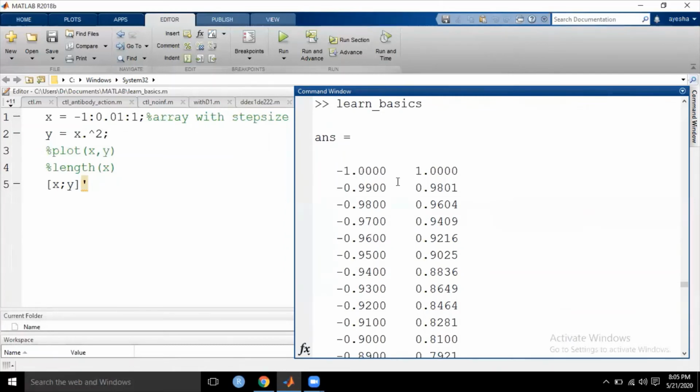X is minus 1, its square is 1. x is minus 0.99. Now how did I get minus 0.99? I have got minus 1 plus 0.01, and then I've got different values from minus 1 till 1 with a step size of 0.01. Further 0.01 step from 0.99 is 0.98, and so on with the negative sign and the squares.